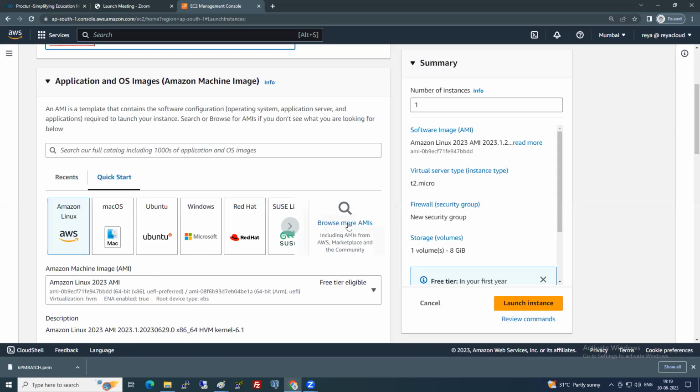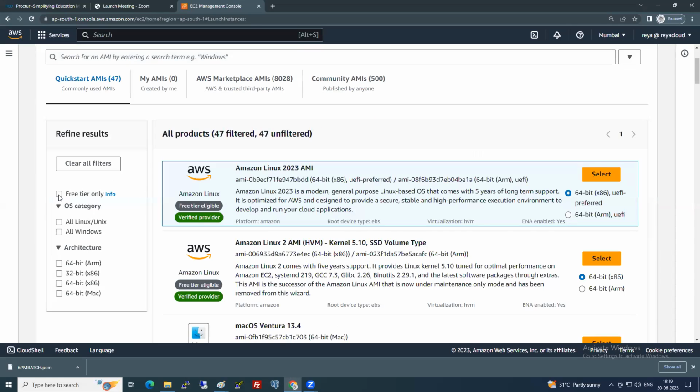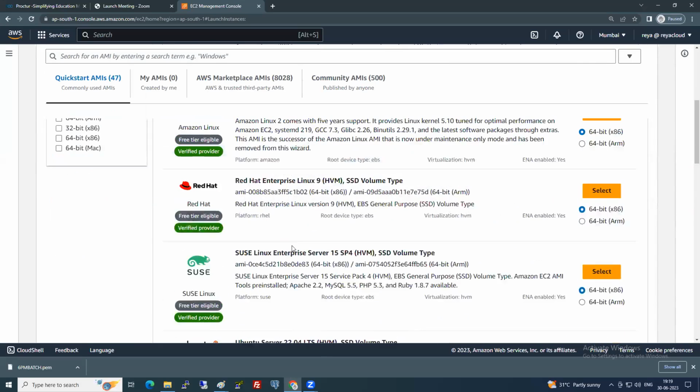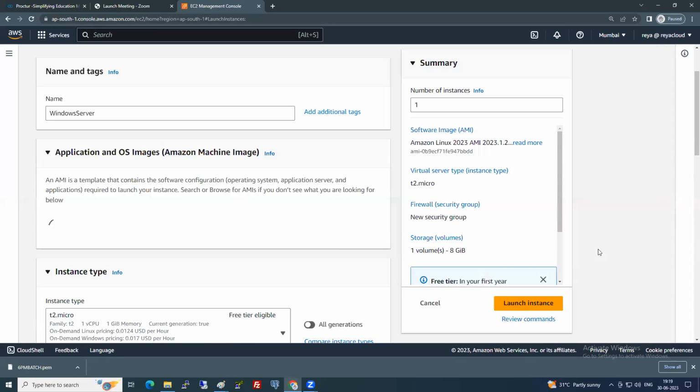Here, browse more AMIs. Free tier. So if you come down, do you see Windows Server 2022 Base? Go with this only. Don't go for any others. Make sure that whatever you're selecting is free tier eligible. So the only difference is this one. Select that. Rest everything is the same.